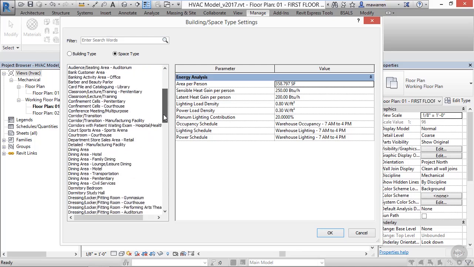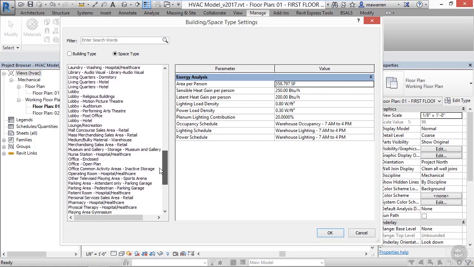So since we're dealing with an office, we're going to come down here and you can scroll down here and find what space types you need and edit them. It's just like in the building type. When you highlight it, you see underneath the energy analysis area the parameters that are editable and then the values that Revit defaults them to. In this case, we're going to change this lighting to 0.8. We're going to change the load power density. It's set to 1.5, and we're going to change it to 1.7.